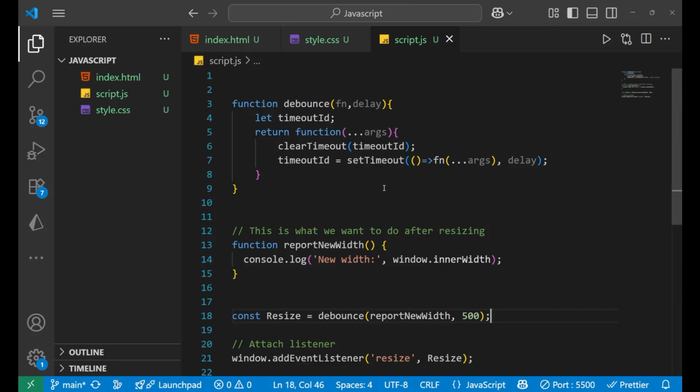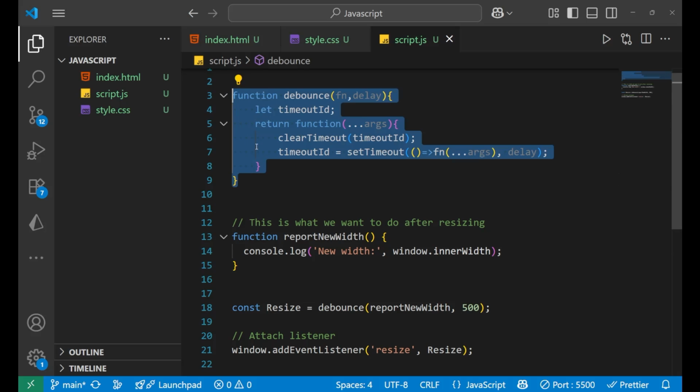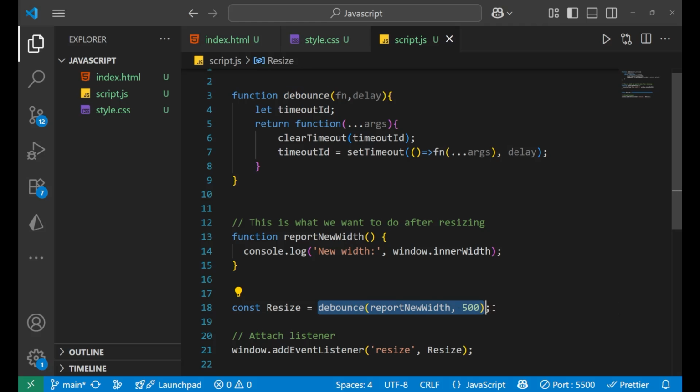I hope you understood the concept very clearly. This is the main code by which we do debouncing, and this is the simple method of passing the function and the delay time inside the debounce function, like this. So I hope you get it.